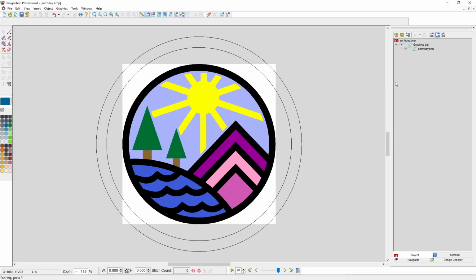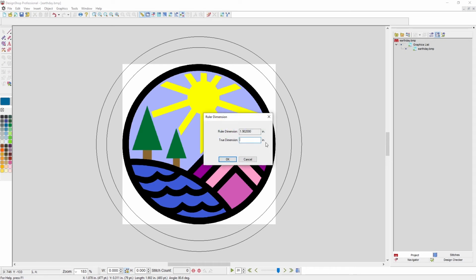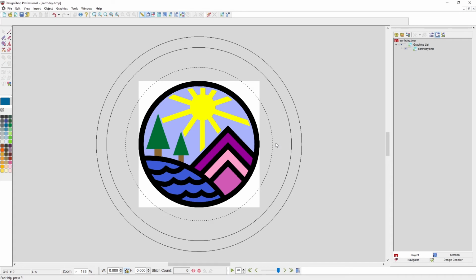This also works with designs. The nice thing about it is you can do it for a little segment. So if I right click and drag over here, and I want this across the mountains to be 1.5 inches instead of 1.9, I can do that and it will scale the whole design to match that dimension. And again, that's using the ruler and a right click and drag.